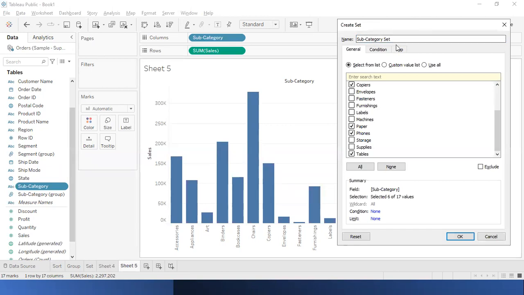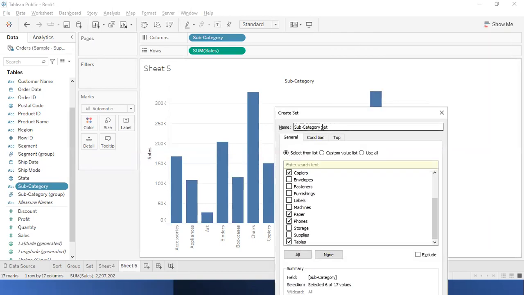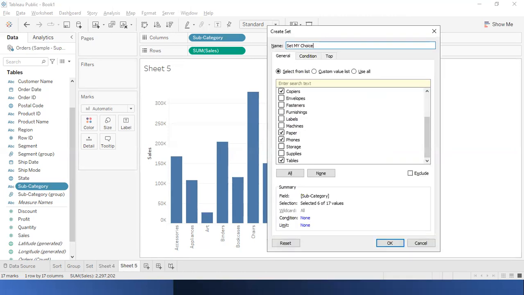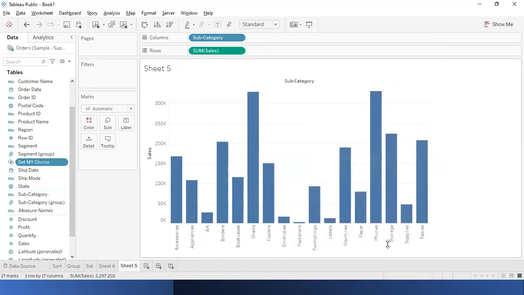So I can give a name for the set. You can see the set name is category subset. Let me give a name. I just say this is a set by my choice. Might be like you want to select small office items, or some of the commonly used items, we can just go for it. I'm just creating a set, and we can give a name for that. Say okay. And you can see we have got a set here called set of my choice.